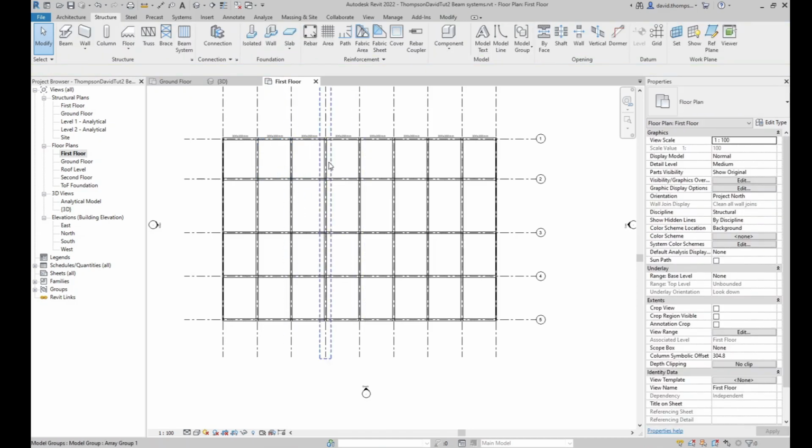So again, we're going to do these on different floors. That's probably showing the ones in different levels, but we'll worry about that later. So again, now we're going to go to our slab.